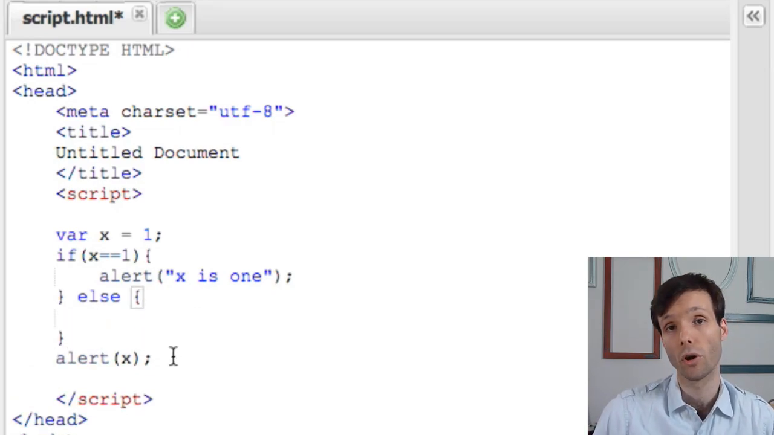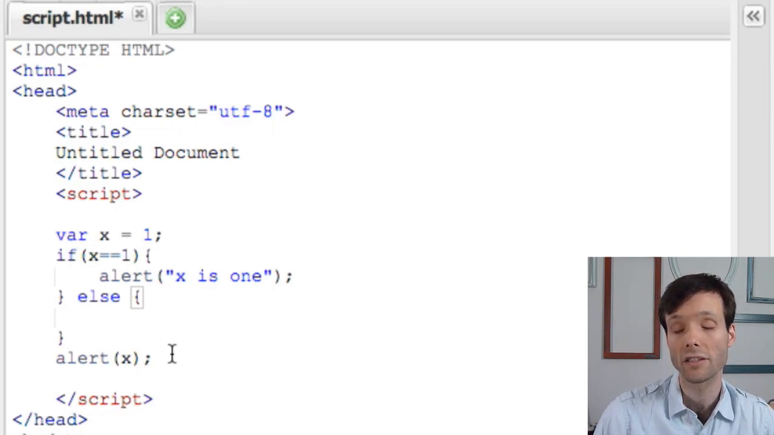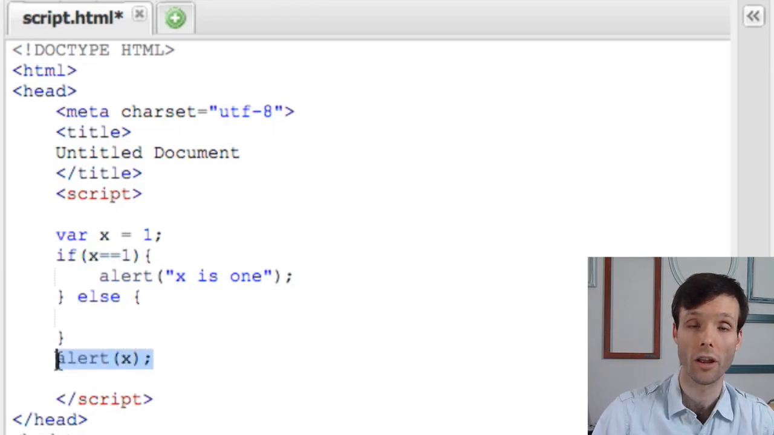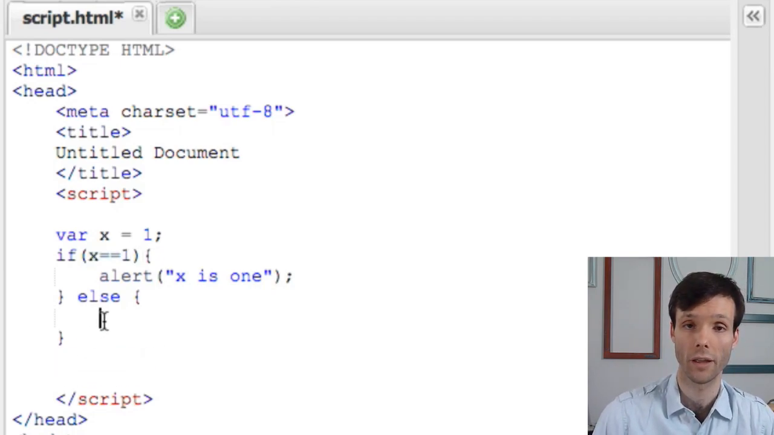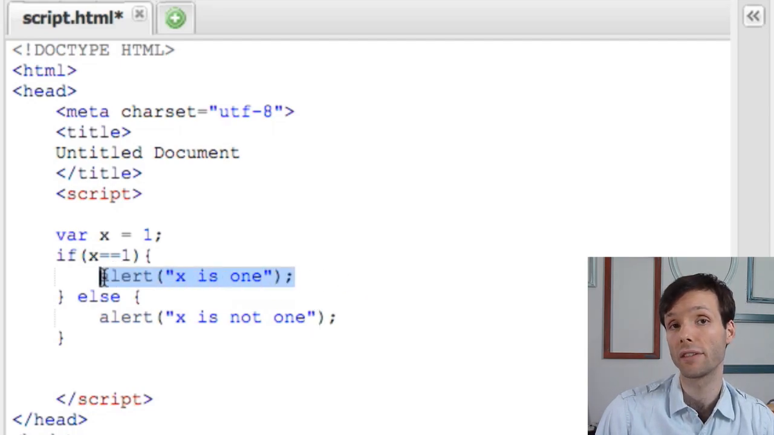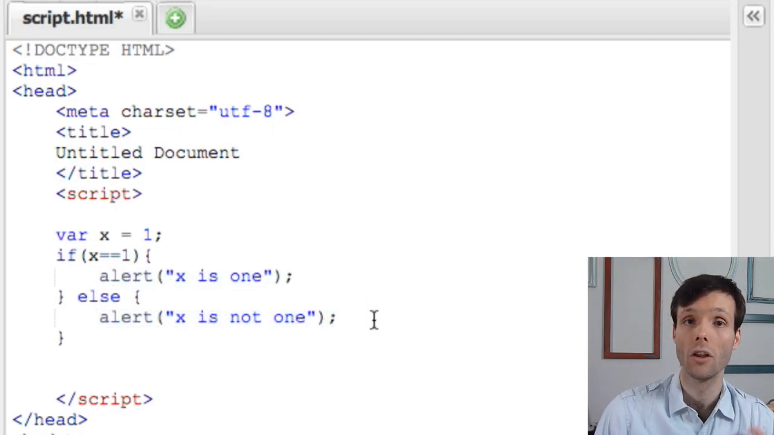Now in here we're going to put what happens if x is not 1, if that condition doesn't evaluate to true. So you won't see this while it's true, but let's move that alert up in there, and let's write x is not 1. Okay, so now you should just have two alerts: the one that says x is 1 in the first condition, and then the one that says x is not 1 in the second one. So I'll let you pause it and run it, and then continue when you've done that.